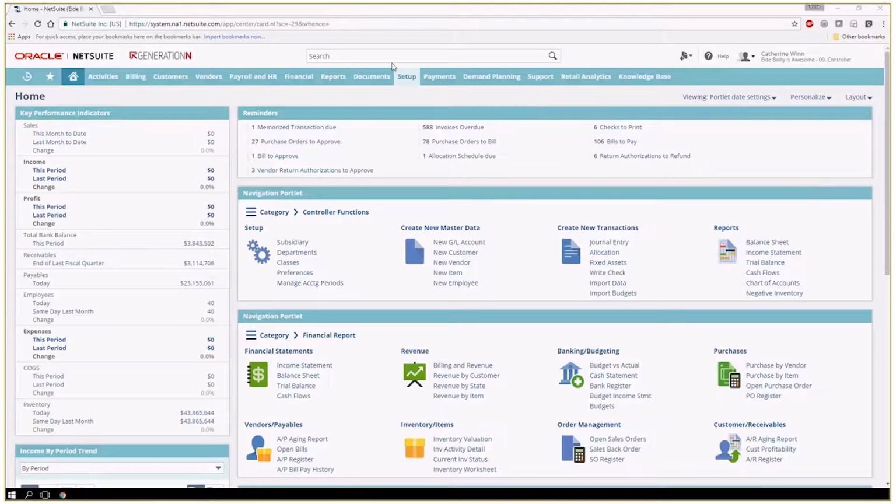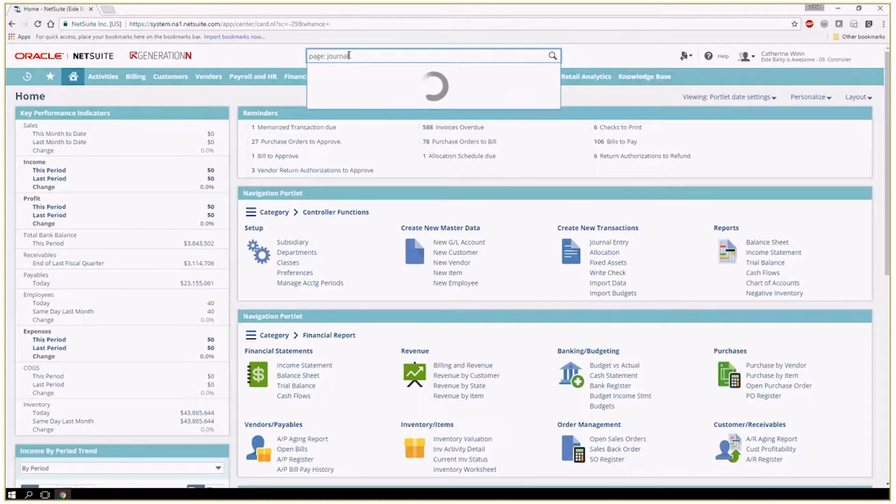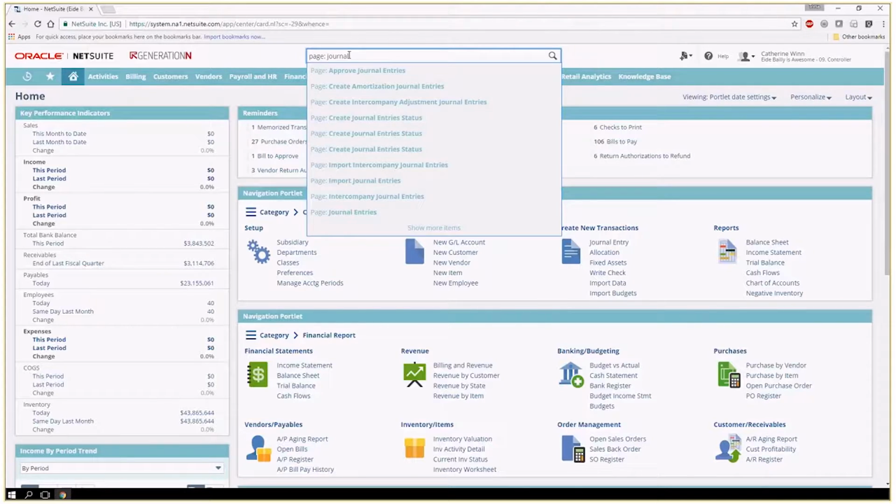If you don't have the Accounting Center, if your tabs up here look a little bit different, another way that you can find this is by typing in page in the global search and typing in journal. So right here, you can find the journal entries and you'll be able to make a journal entry.